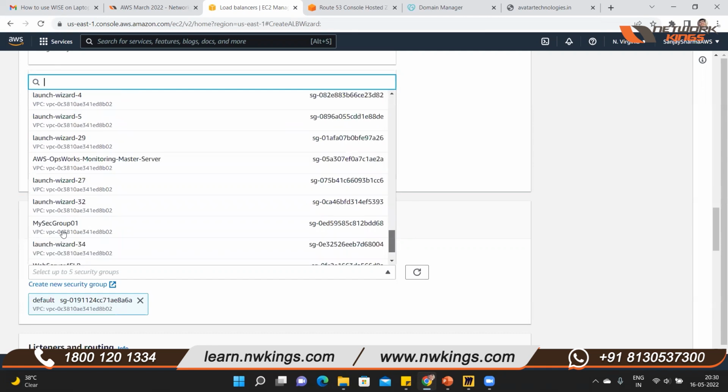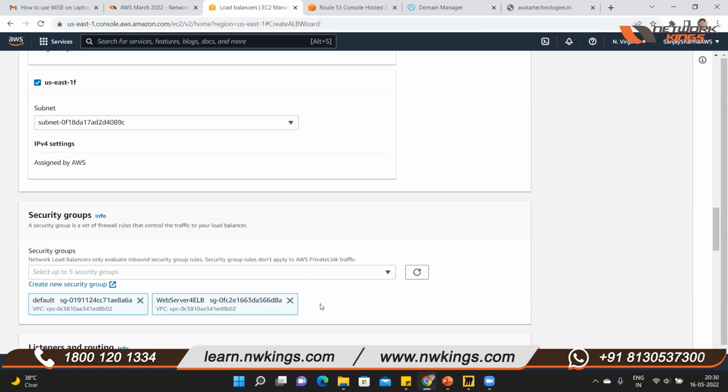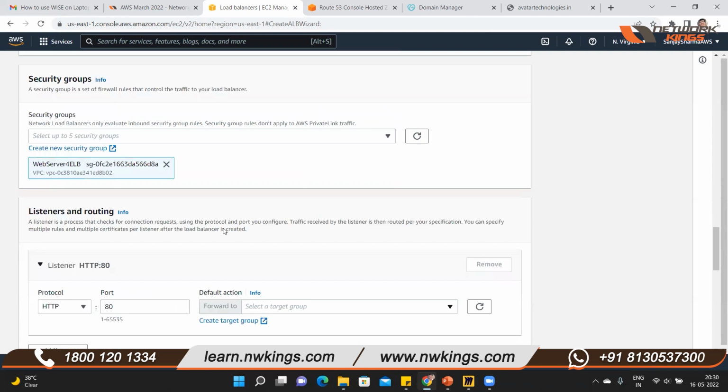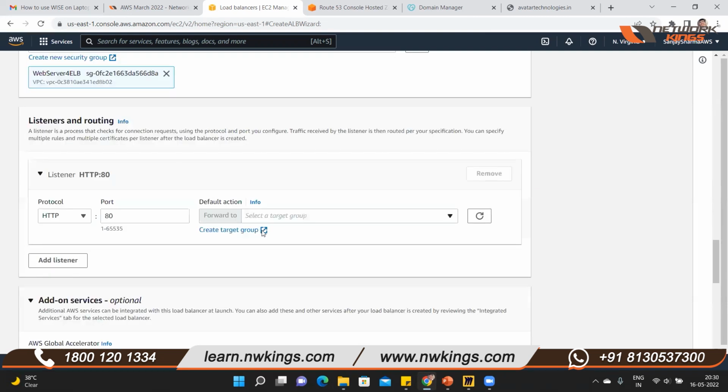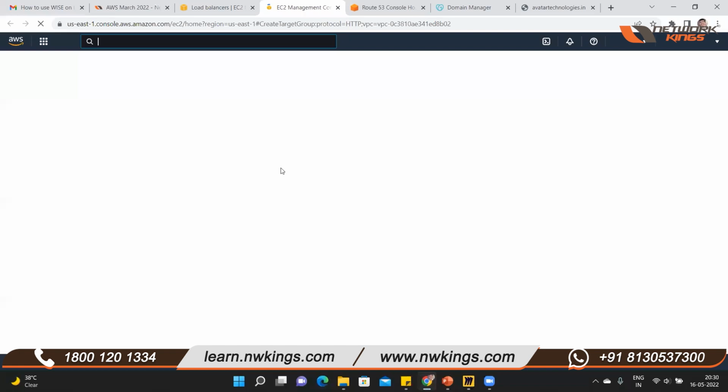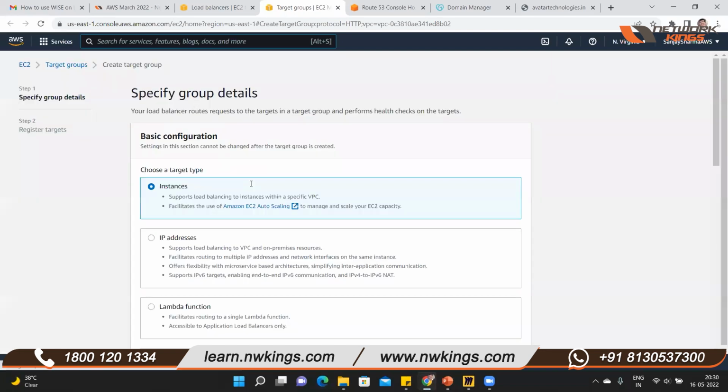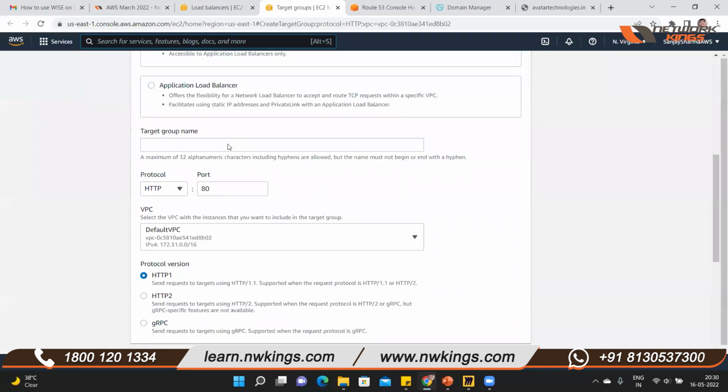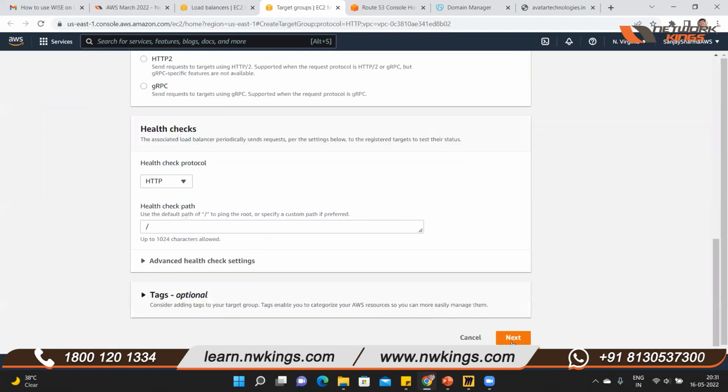Yeah, this is the web server. I'm taking this one. And here the port number 80 is allowed, but you don't have any target groups. You go to target group, just create the target group for instances here. Write the name of the target group, target GRP01, let's say. And you are choosing next.